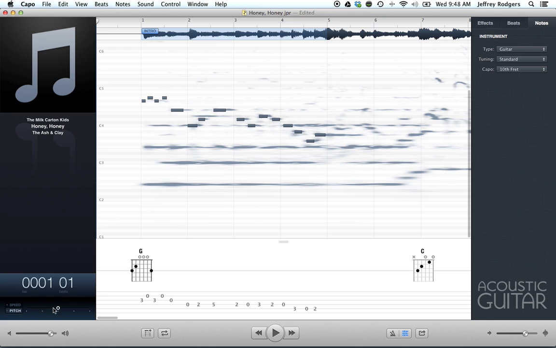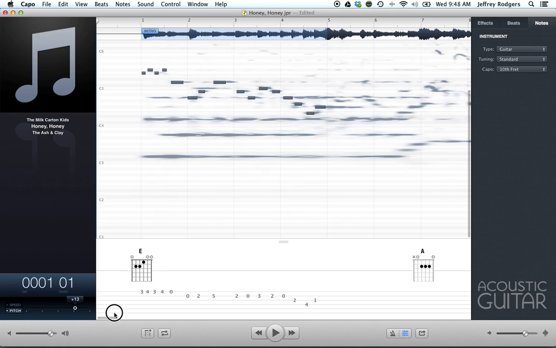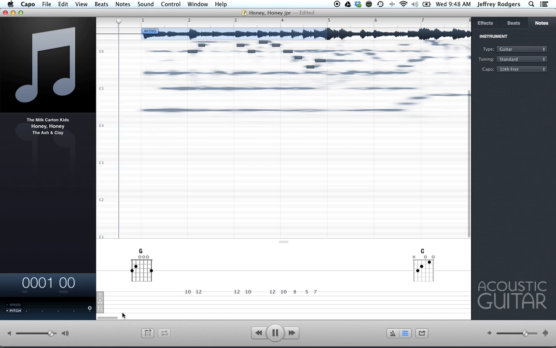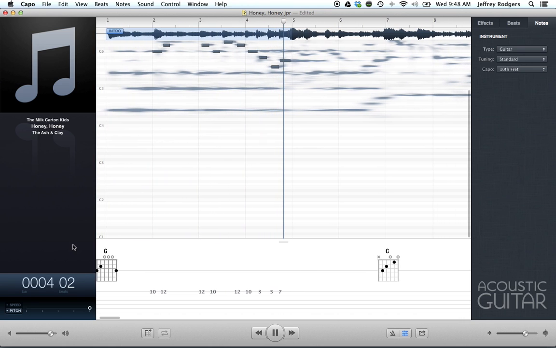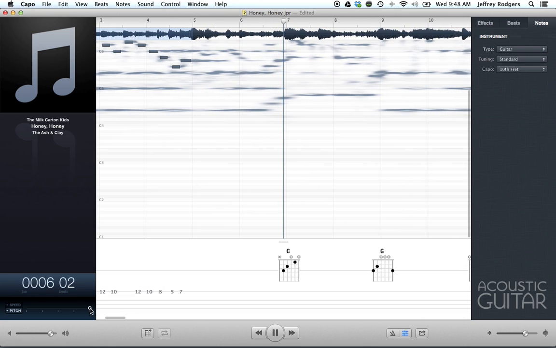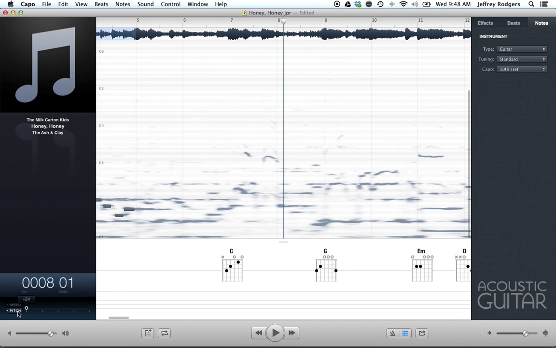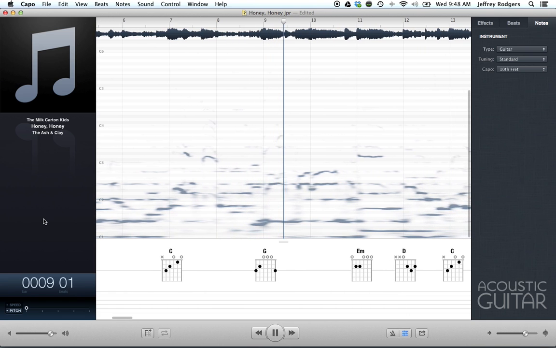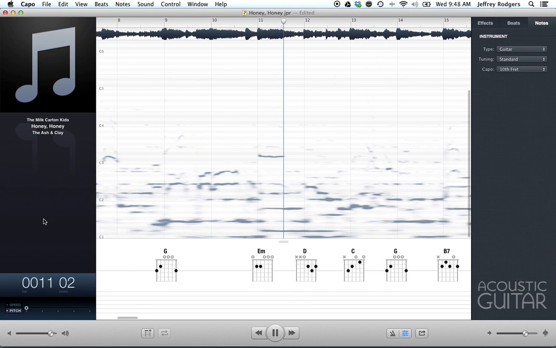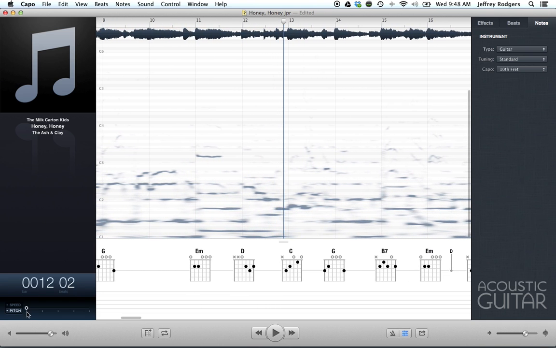Under pitch, you can take the pitch up or down by 2 octaves. So if I go way up, yep, I can turn the Milk Carton Kids into Alvin and the Chipmunks. Down the other way, I get that demonic sound if I go down 2 octaves.